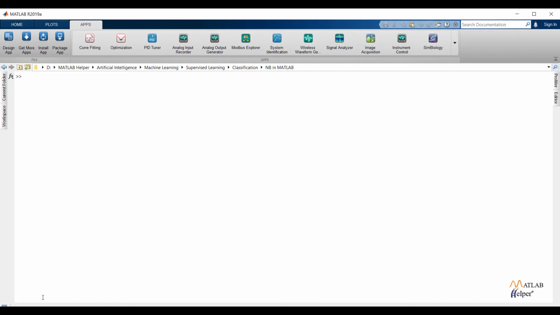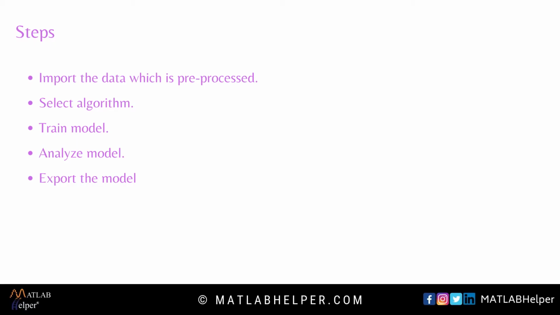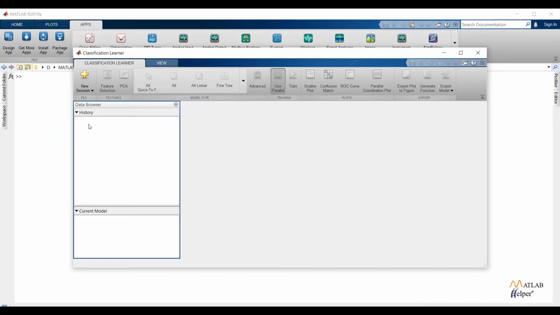Now let us perform the same problem by using the classification learner app. Now open the classification learner app. Over here you can see the steps that we used to perform in the classification learner app. These steps we have already discussed while performing the KNN algorithm. Now let us implement the steps.